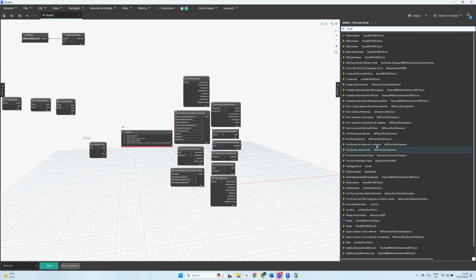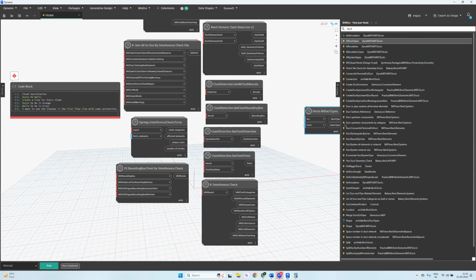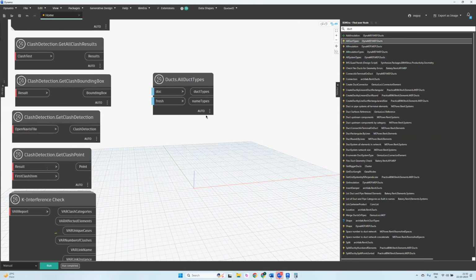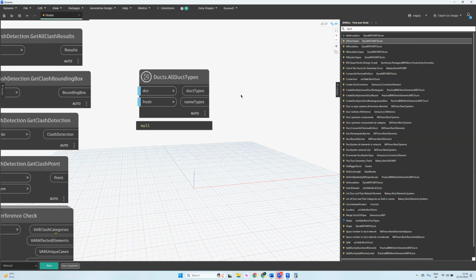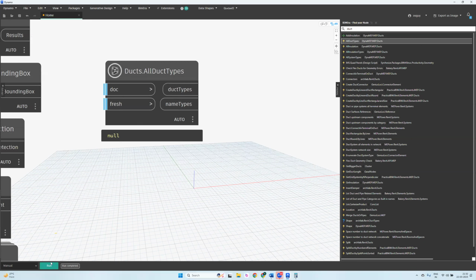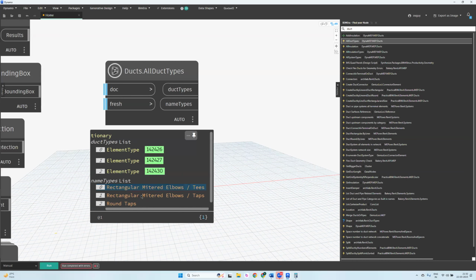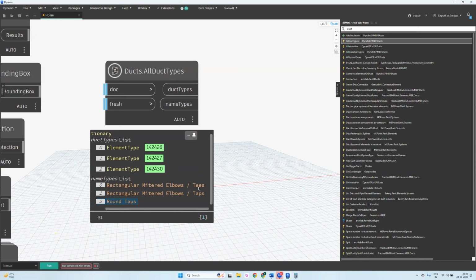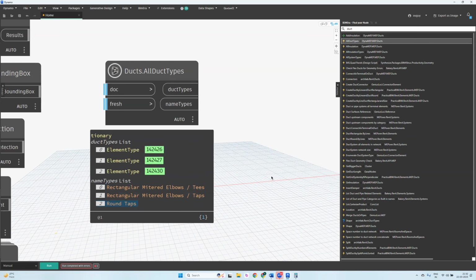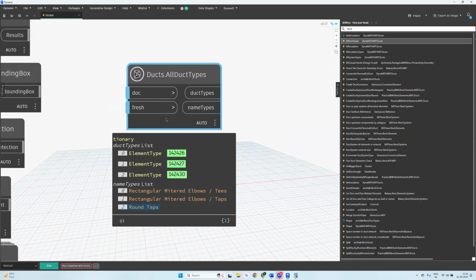You just have to find Get All Ducts, so all duct types. When I place this node, it is giving me all the duct types, duct types and their name types. I just simply execute this. See, I have three different elements, the duct types. The first one is rectangular, the second one is rectangular mitered elbows and tabs, and the third one is round tabs. This is tees and tabs and round tabs. So we have three different duct types now.